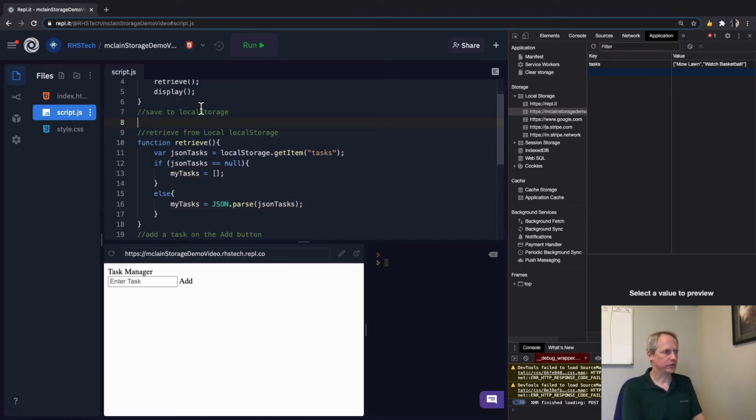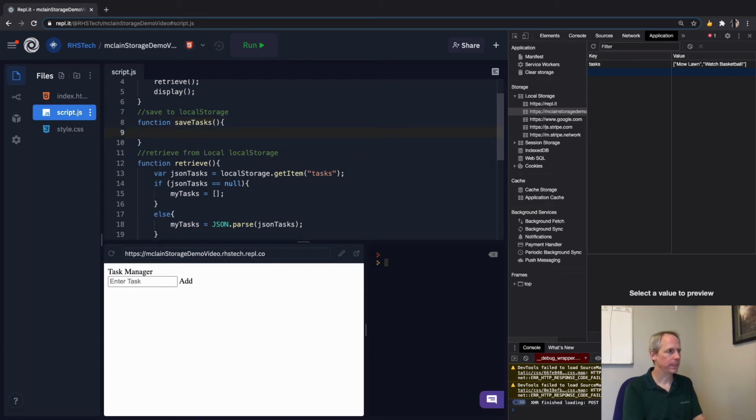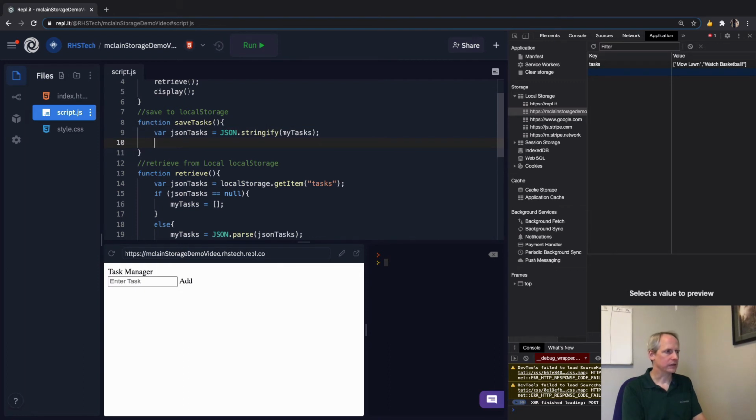When I save to local storage, I call it saveTasks. var jsonTasks equals JSON.stringify myTasks. And then I want to do localStorage.setItem tasks, jsonTasks. So I've converted that array into a string, and then I push it into tasks here. Okay.